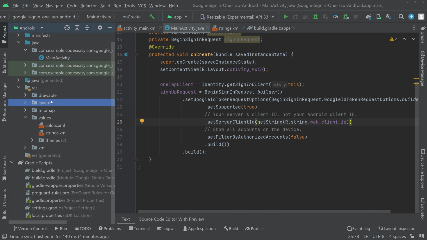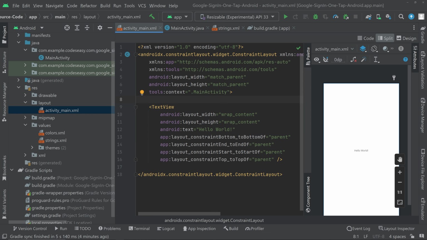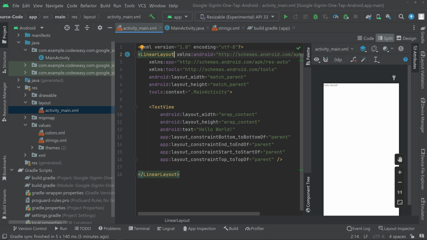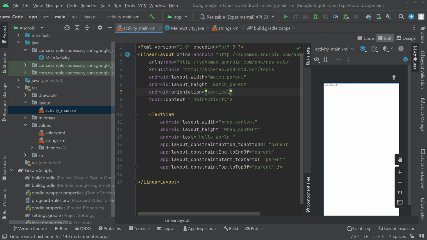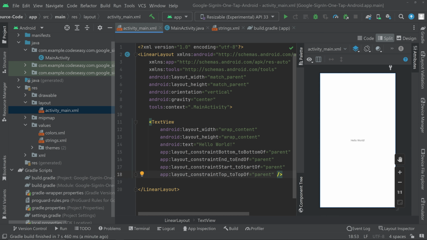Then we can add a button to the activity_main.xml part. So go to layout and activity_main.xml and we can change the parent layout to linear layout. Give an orientation vertical and also give a gravity center. We can change this text view and create a button.